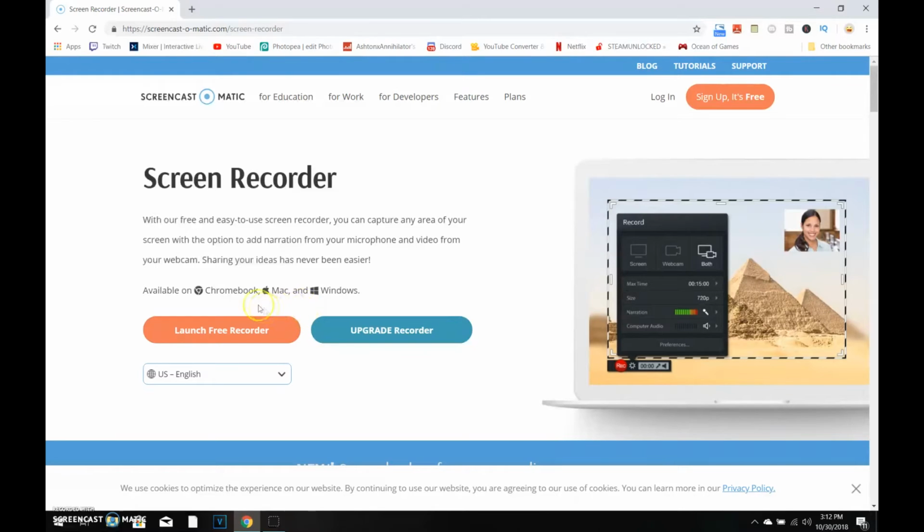Now, it is available on Chromebook, which I already did a tutorial on. It's available for Mac and Windows, of course, so you would just click that, and it would prompt you to choose all of these settings. As you can see in this picture, you can record your webcam as well. With the free version, there is no watermark, but you can only record a maximum of 15 minutes, which isn't that bad.